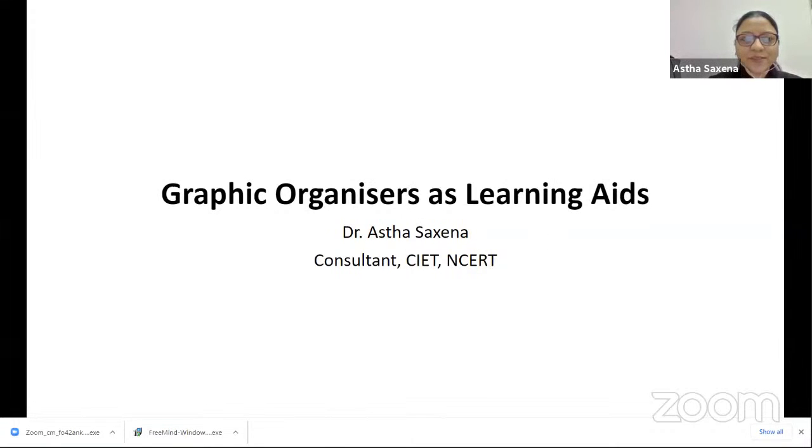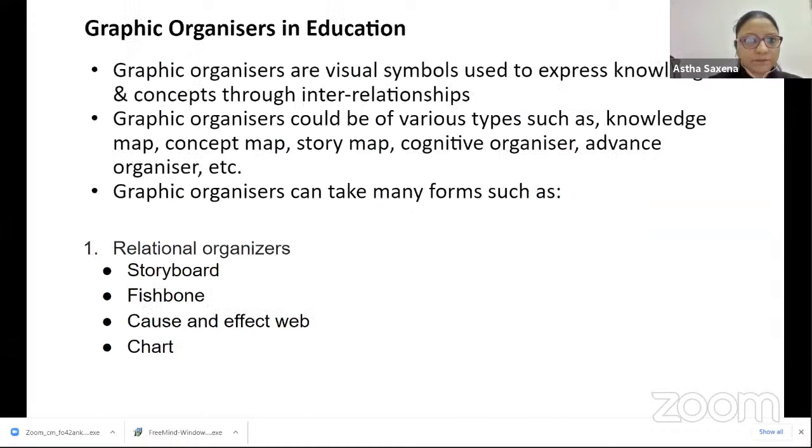So the topic of my presentation is graphic organizers as learning aids. I hope I'm audible enough. You are audible. Okay. So let us first try to understand what these graphic organizers are. Basically they are visual symbols, and they can be seen anywhere: in textbooks, magazines, journals, the papers we write, the diagrams we draw on the board. All those are graphic organizers in one way or the other. They help us express our knowledge and concepts because they help us build the interrelationships between the concepts. So they are not just any diagram, but they are actually building concepts.